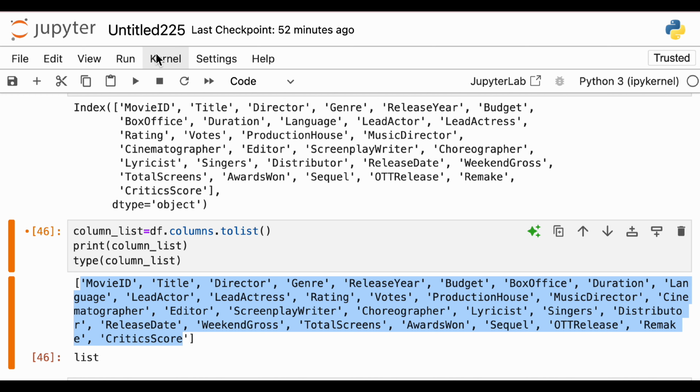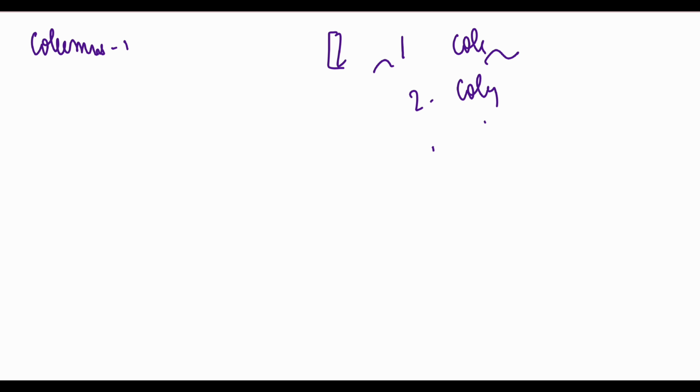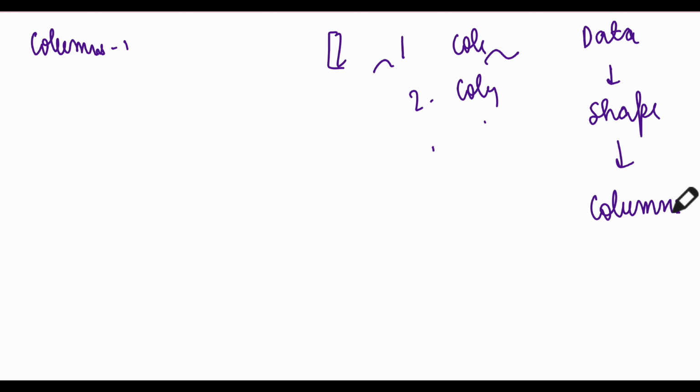Okay, so now we have what we have built. We uploaded our data set. We have our data. We understood the structure using shape. And now I know what columns are there. So this particular part I have done. Now I will move to the next part.